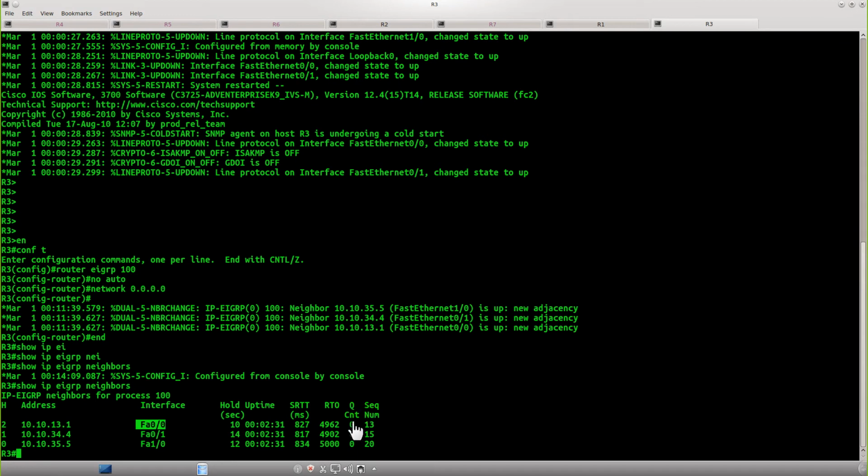This Q count, if you see this Q count as anything other than 0, it means things are backing up. So EIGRP is sending out updates to the other devices, and for some reason it's not making it to the other side. It's basically staying in your queue, so things are backing up. But the two things I'm usually concerned about are your address and your outgoing interface. This address is actually the address of the next guy, of your neighbor.